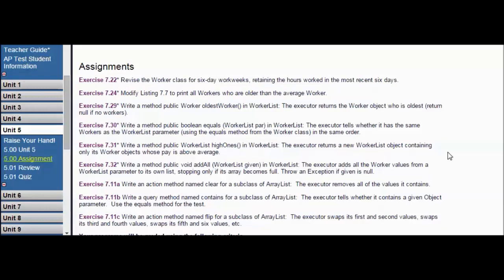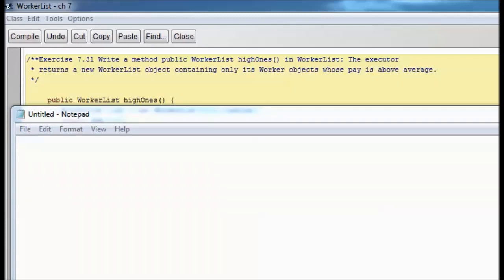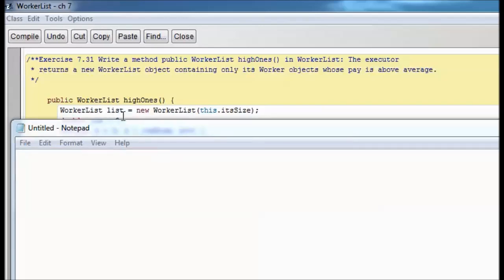Exercise 7.31. Write a method public worker list high ones in worker list. The executor returns a new worker list object containing only its worker objects whose pay is above average. In this exercise, we're listing all the workers who have above average pay. Once again, we declare the method as we are instructed in the lesson. Here we create a new list to hold the names of the highly paid workers.